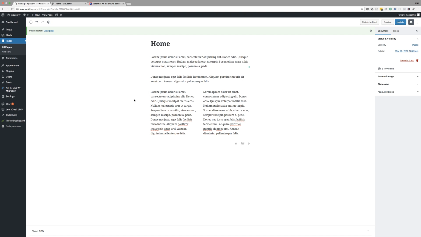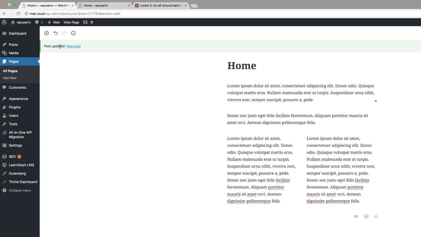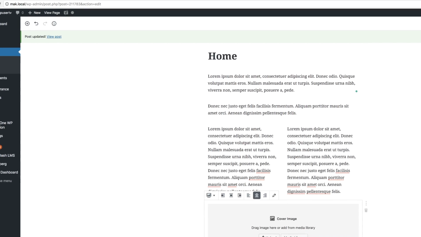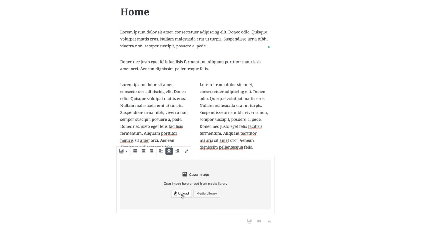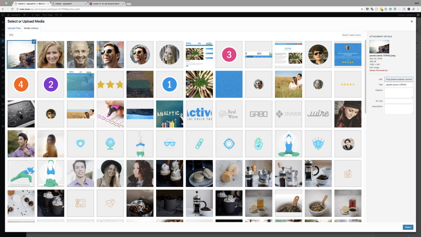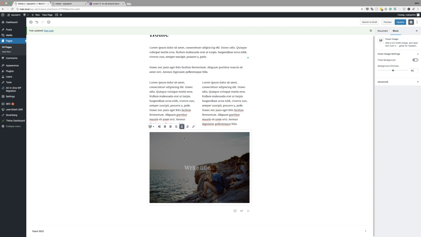Okay, so back over here, let's start adding more content. So over here again, post updated, we can also view the post here once it's updated. Okay, so if I click this plus button again, I can add a cover image and we can upload an image from the computer or from the library. So let's add an image here and see if we had more options. Again, we don't really have a lot of options. All we have here is background dimness. Okay, pretty much that's it.